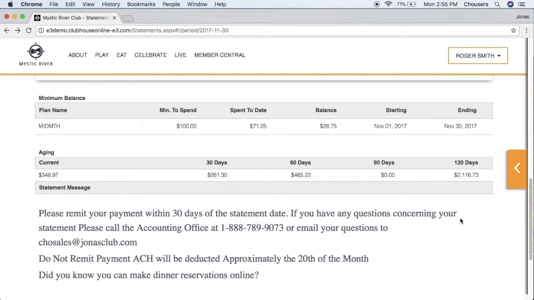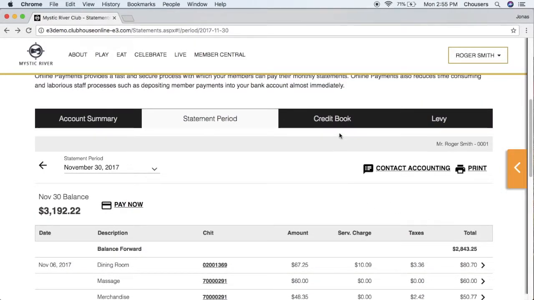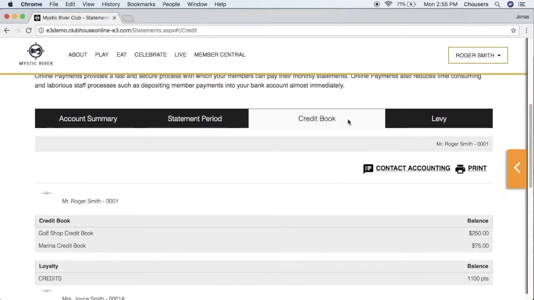Now let's go ahead and scroll back to the top of our statements. And let's take a look at the credit book. Credit books and loyalty balances that are tracked within your club's AR system can have their current balances displayed online. A credit book displays the amount of credit a member currently has at the club. A loyalty balance uses a loyalty module and has loyalty programs established so that members are rewarded on a dollar-to-dollar or dollar-to-points basis.